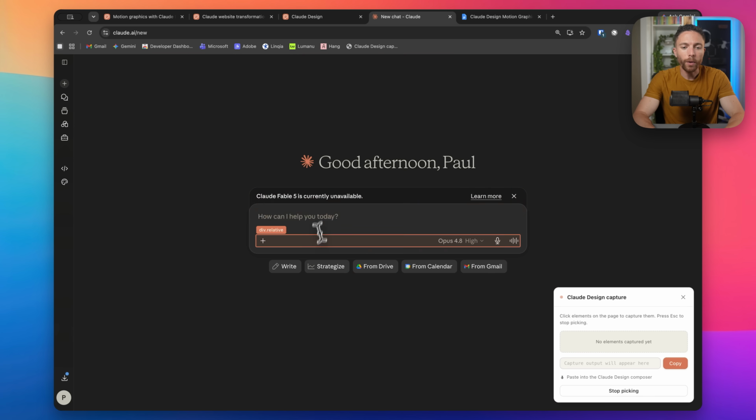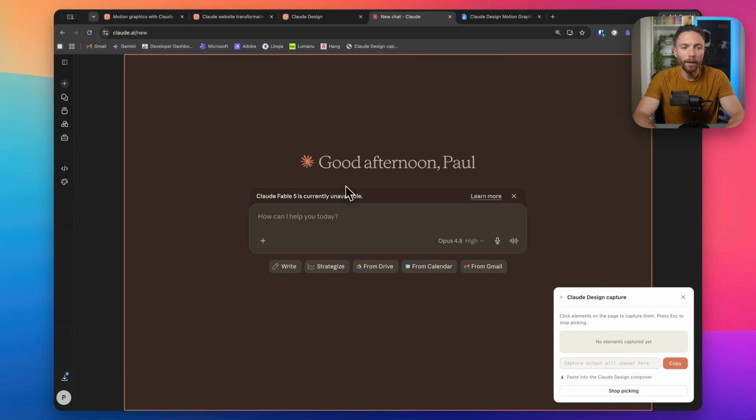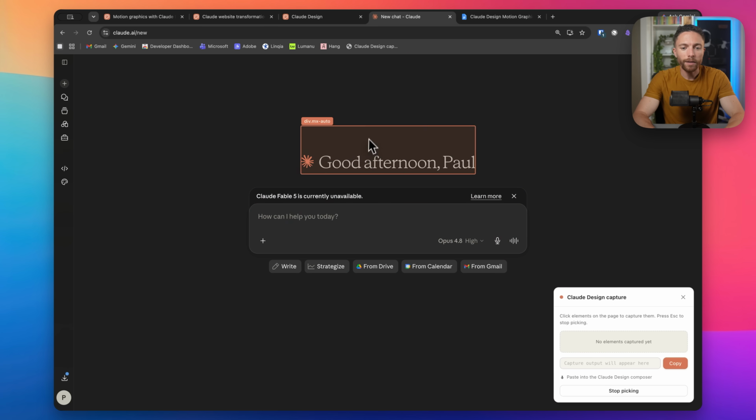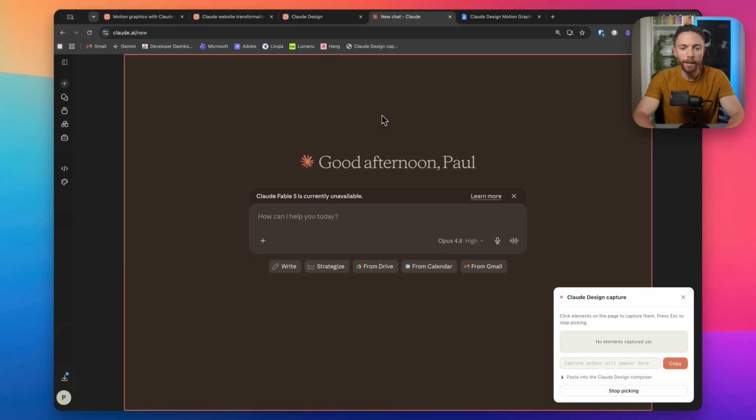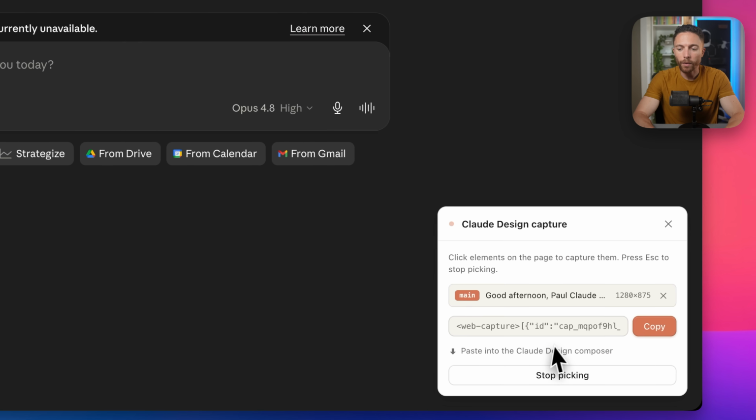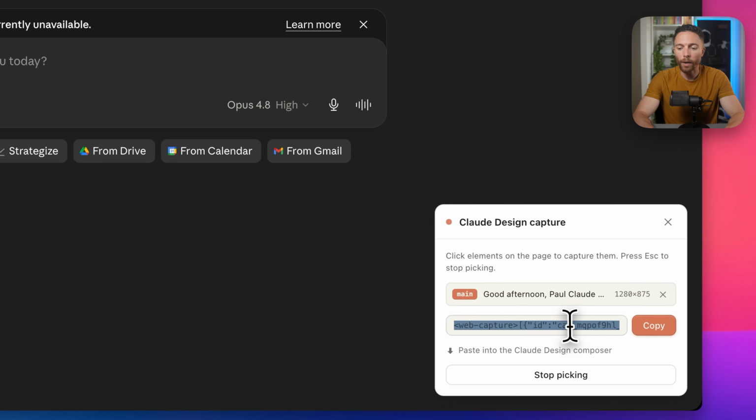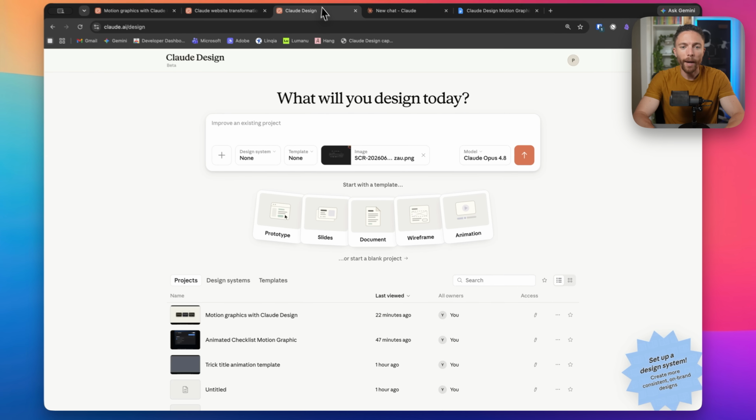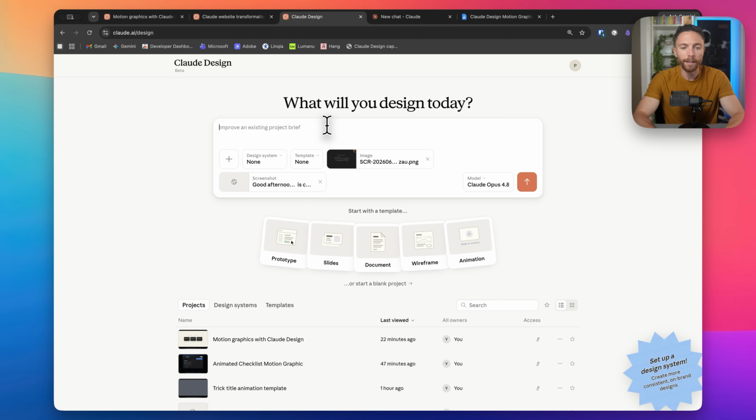And here you can select any element on the page. So I'm going to select this entire part of it right here. And when you select it, you'll notice that it puts the code for it right here. So you can copy that down and come back to Claude Design and paste it in. So now it has the screenshot, and right here is the code we just copied.